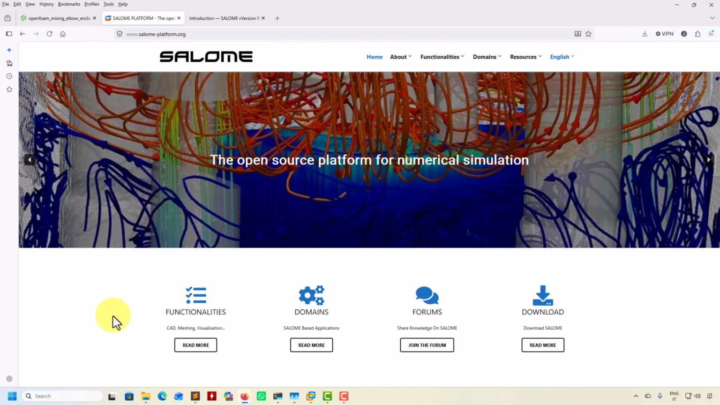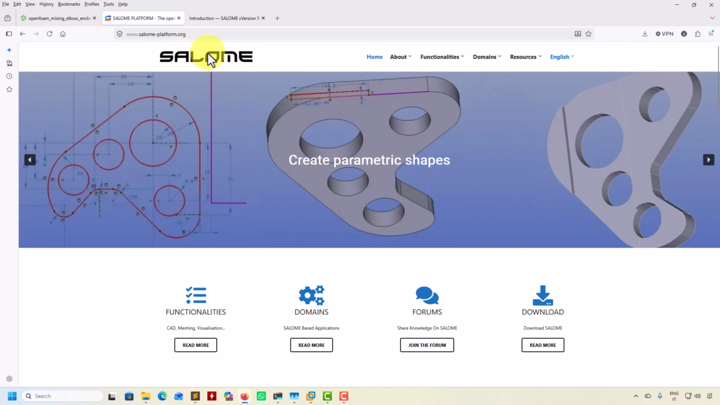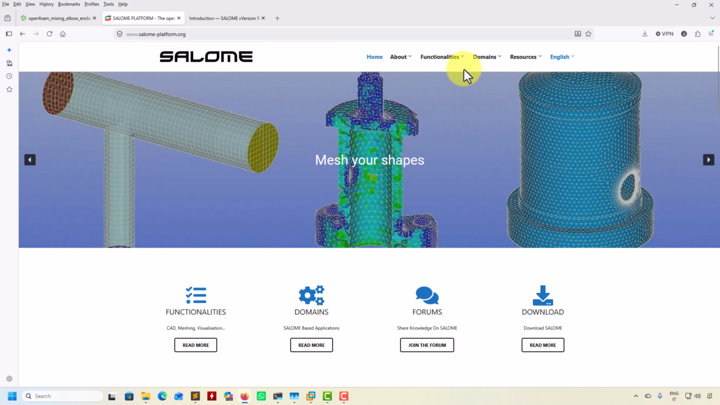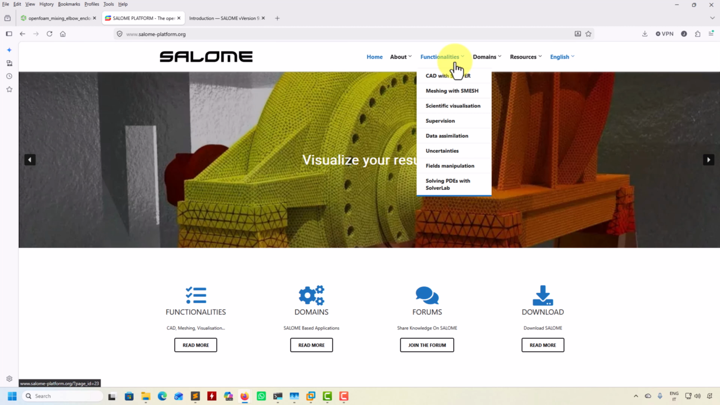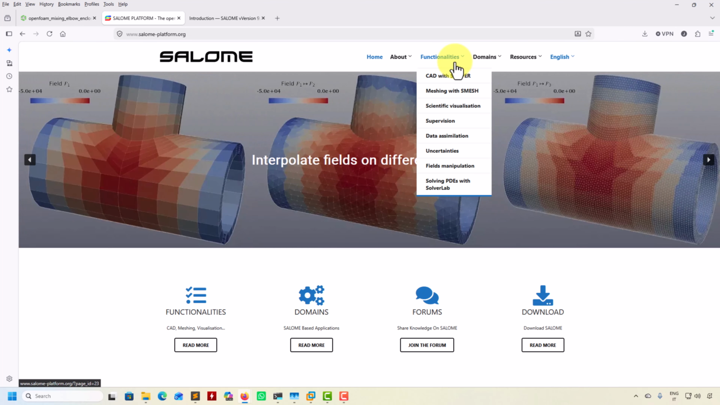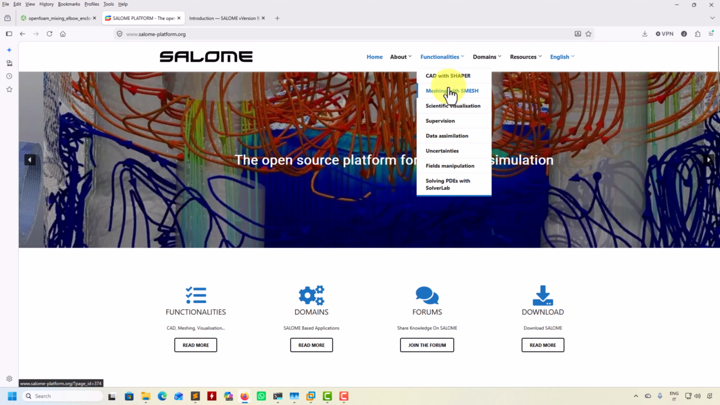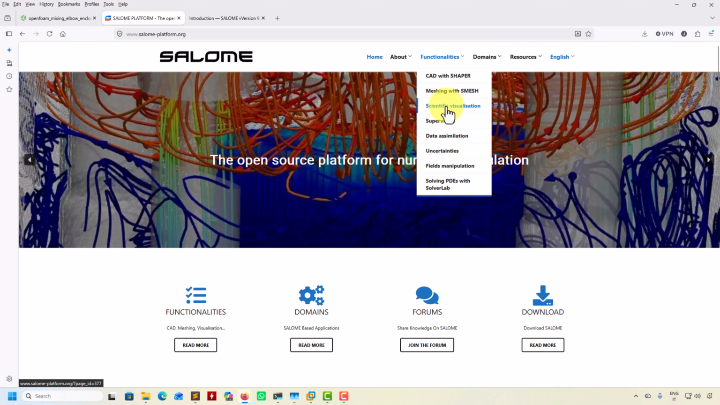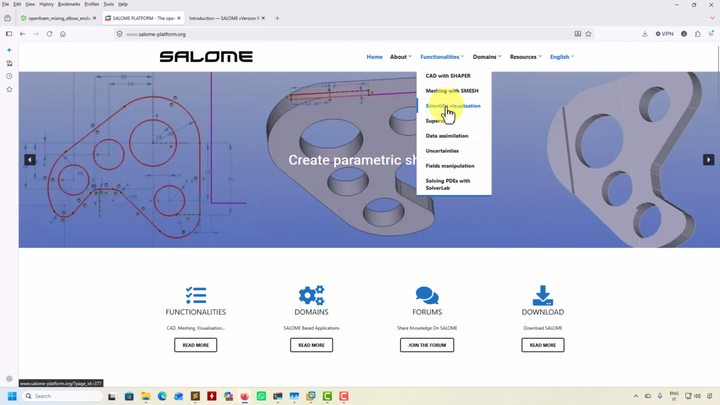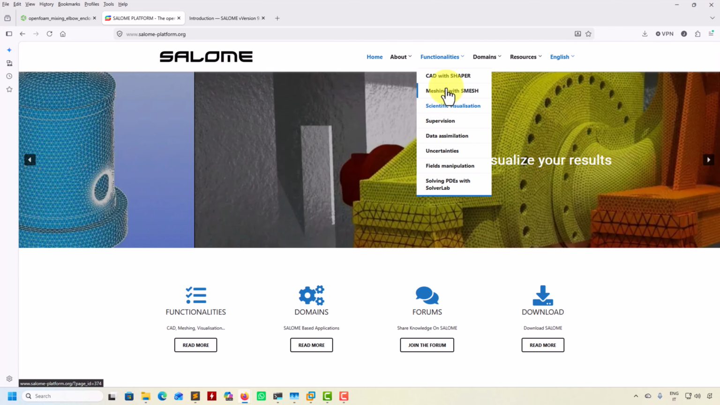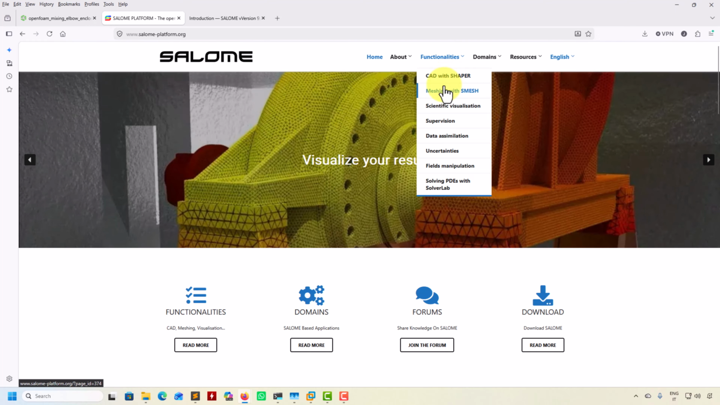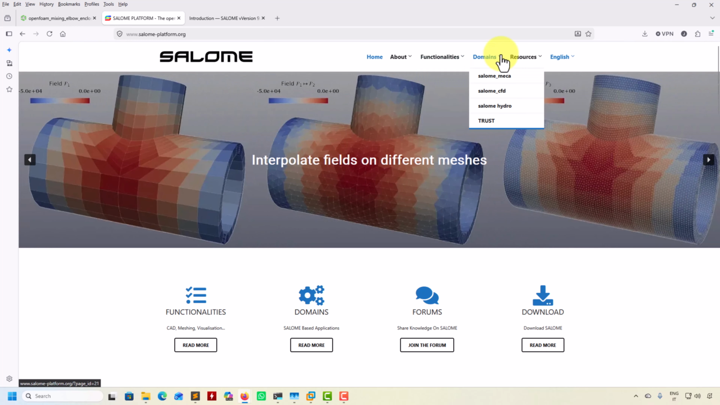Just to give you some context here, you have the link in the video description. With this tool, you can do a lot of stuff. You can do your geometry, your CAD, you can repair your geometry, and you can do meshing. And then you have a lot of stuff that I'm not going to address for the moment. Probably later there is some optimization and so on, but for the moment I will focus on CAD and meshing.